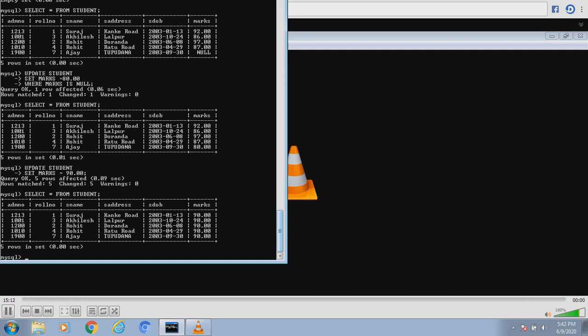Now we have worked with update. We now know how to update a record. Now if we want to delete a record, how do we do it? We delete a record using this statement. See, delete means removing a record. We write delete from student. If we write only delete from student, every record would be deleted, students.